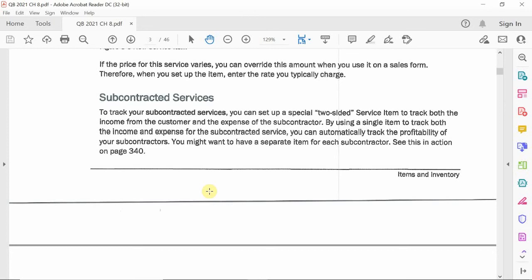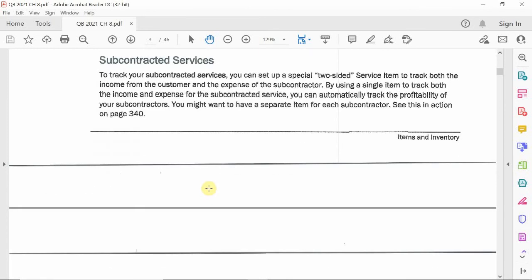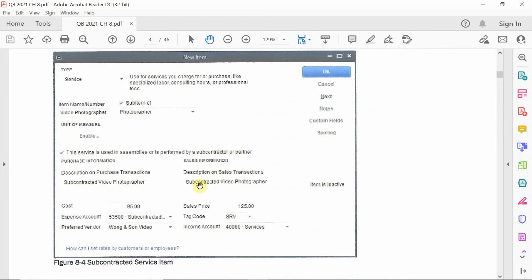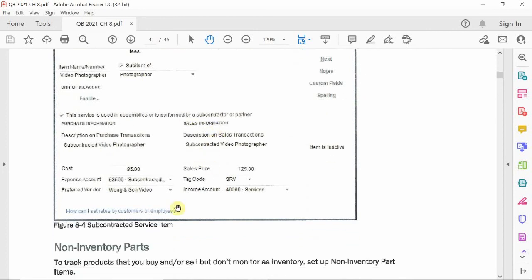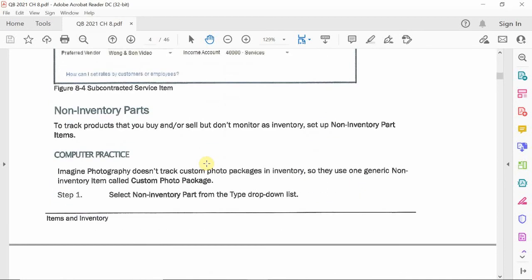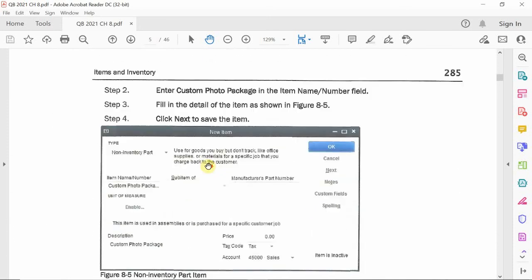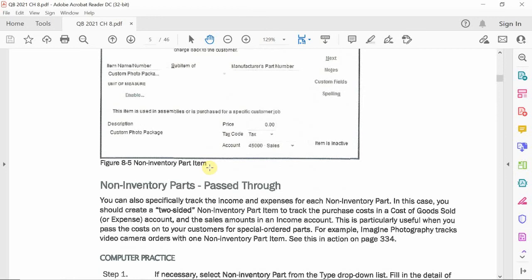I'm going to skip subcontracted services. It's basically where you link your service with a vendor. It's straightforward in this case. The only difference that you're doing here is you're just clicking that this item is part of assembly, and you basically are just going to attach a vendor in there. Not that difficult, right? So let's talk about non-inventory parts.